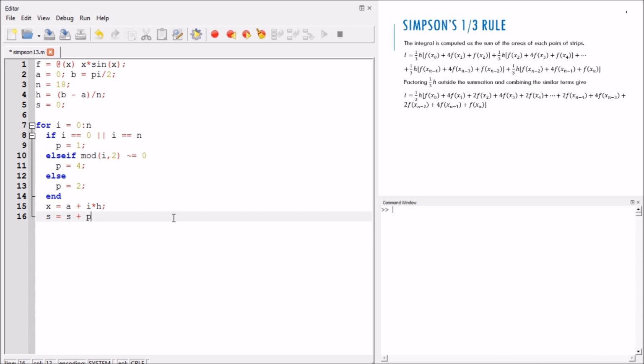Now, let's say p, which is the factor, multiplied by f of x. This actually will compute all values inside the brackets here. So the values in these brackets are calculated. The final step is to compute I by multiplying 1/3 h by the value of s. So it will be I equals, let's say h, more simply, multiplied by s. So this is the computer program of Simpson's 1/3 rule.